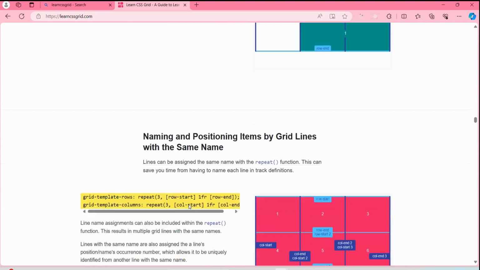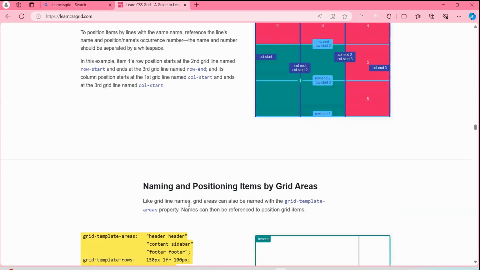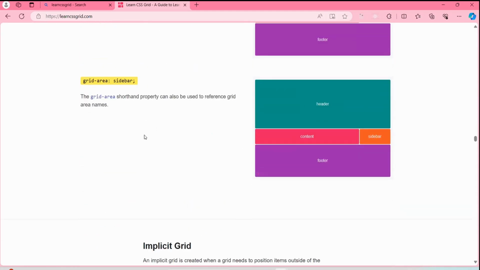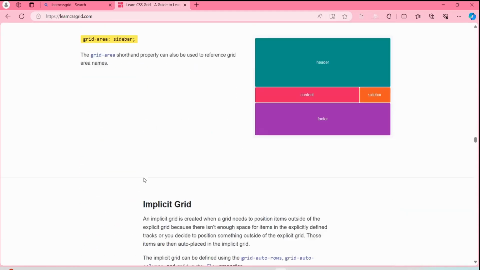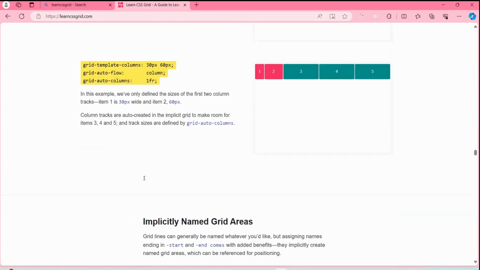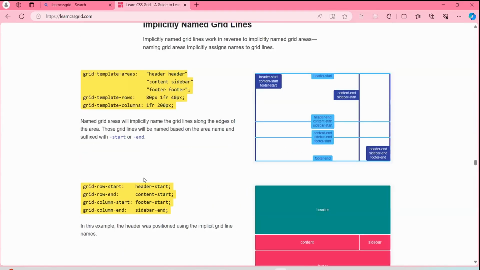So that's it, guys. This is what you need to know when you are working with grid. You can design the whole layout using grid properties, and you can do the same thing with the flex as well. I'm skipping all these things because it is a very common repeated thing. You can refer to this document.